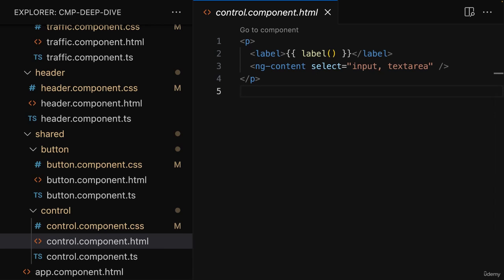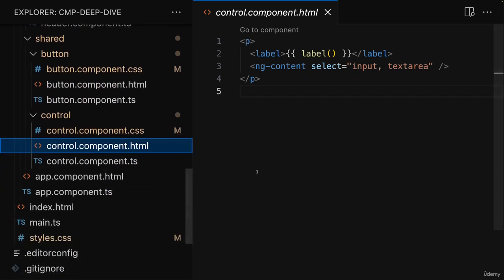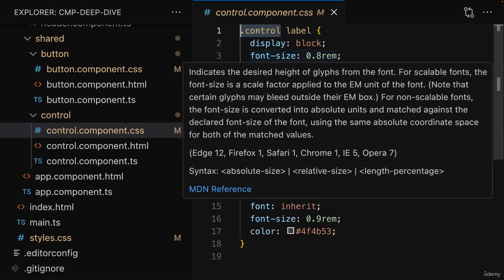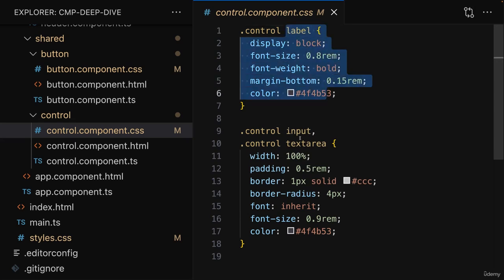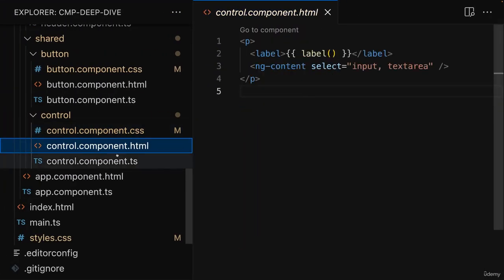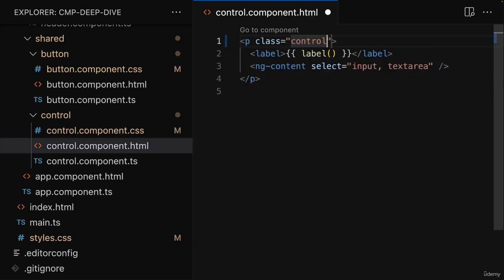Now I want to dive into additional Angular features about which you should know by fixing this control component. In the control component CSS file, I'm looking for the control class on elements, and then I'm trying to style labels, inputs, and text areas that are nested inside of an element with the class control. Therefore, what we could and should do to fix this broken look of this form is go to the control component HTML file, and there on the paragraph, we can add this control class.